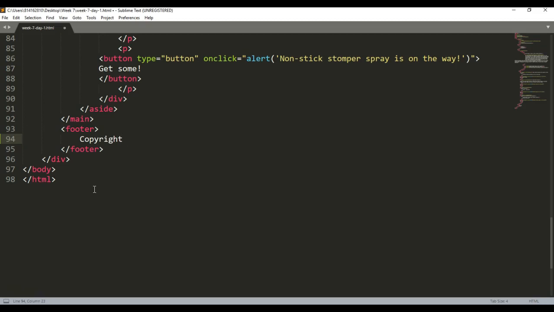Anybody remember the entity for the copyright symbol? Well, that's an obscure one. Anybody but Mike, I mean. Okay. It's the ampersand, copy, semicolon. That makes the copyright symbol, that C with a circle around it.